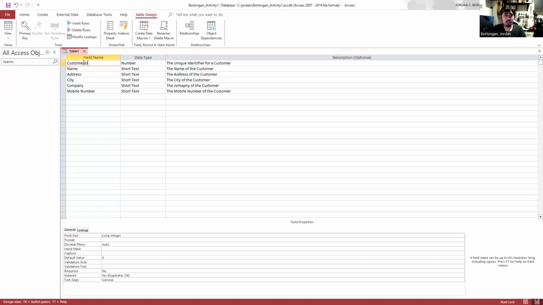Because the customer ID is unique, and everyone has a unique number, we will assign the primary key to this specific field. To assign it, I'll just right click on this column right here, and then click primary key. So I made customer ID the primary key. I will now save. Just right click on this tab right here, save, and name it customer.